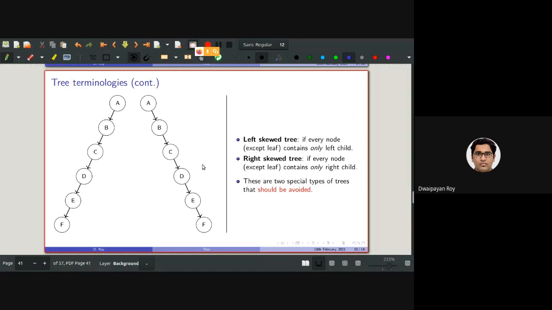You might be wondering, why am I specifying right and left here? Let's wait until tomorrow's class. Then I'll be discussing why I'm actually talking about left and right here.